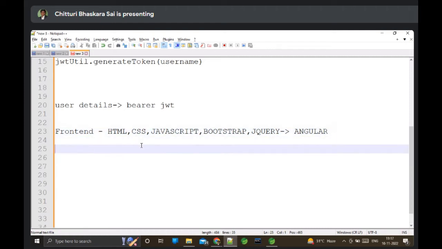So here, the HTML. First of all, we have to understand why we have to learn all these things. What is the use of HTML? What is the use of Bootstrap, JavaScript, and HTML in the front end? Why do we learn Angular for that? I will explain all those things today.